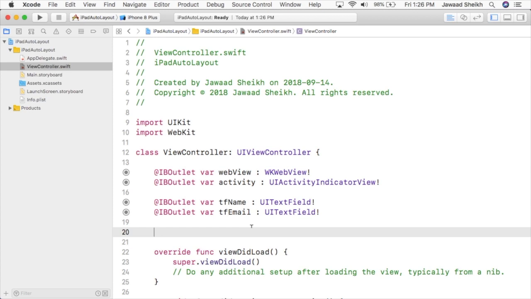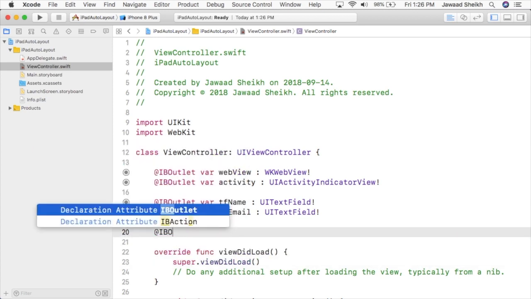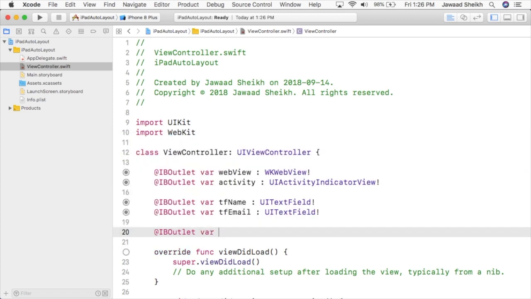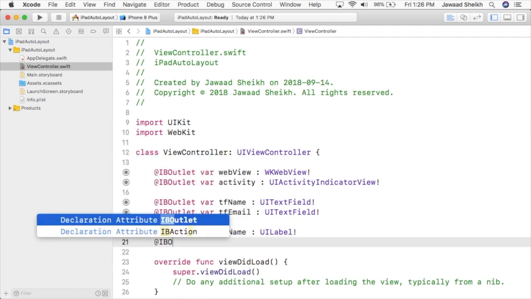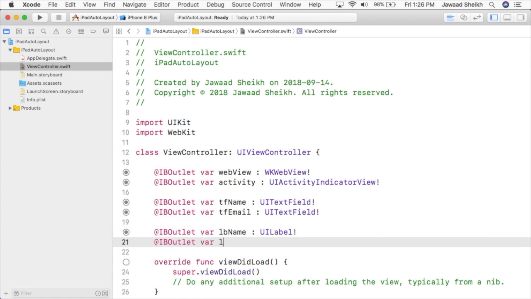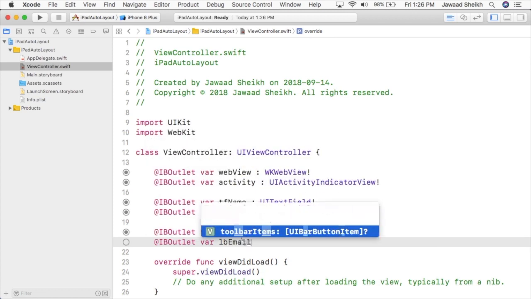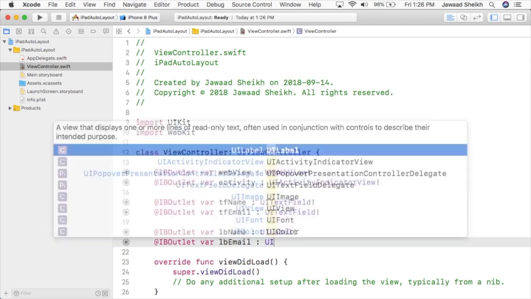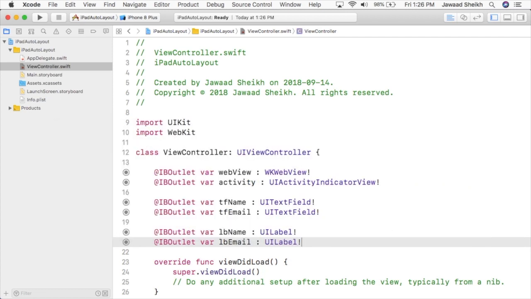Now let's add in a couple of labels. So IBOutlet var lbName of type UILabel and IBOutlet var lbEmail. Sometimes autocorrect's not your best friend, so lbEmail, UILabel. Alright, so I have all my variables done up here.